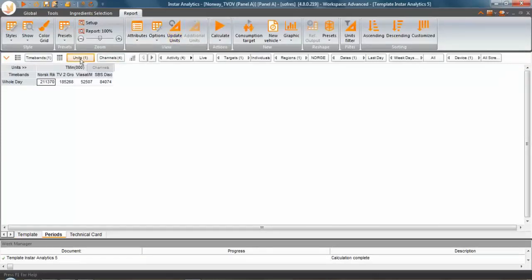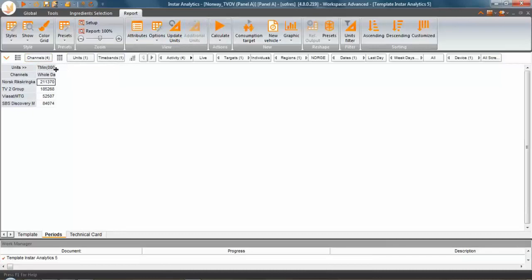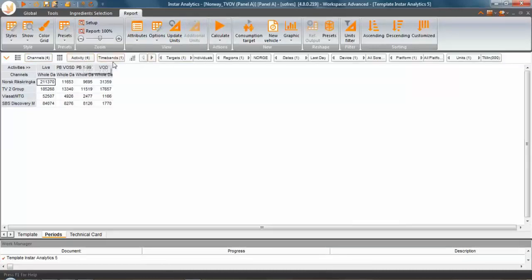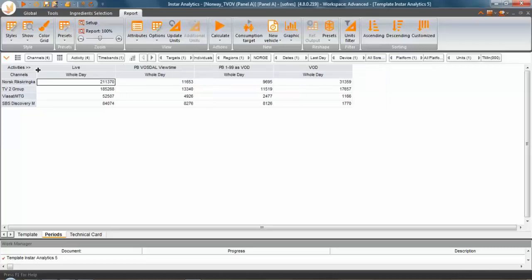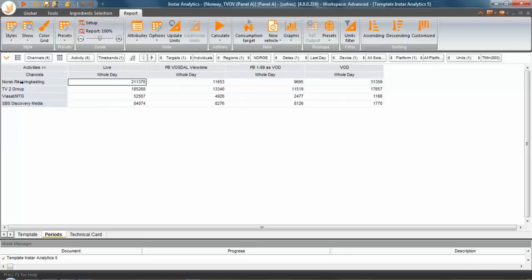So I'm going to be calculating this analysis and changing a bit the layouts. As I did before, I'm going to be putting the channels here, and now I'm going to be putting the activities here. So as you can see, we now have the different channels or groups of channels as rows, and I can see how many minutes in thousands are being viewed on live, on Vostal view time. So this is again recorded on one day, played back on the same day, but the viewing is when they were viewed.